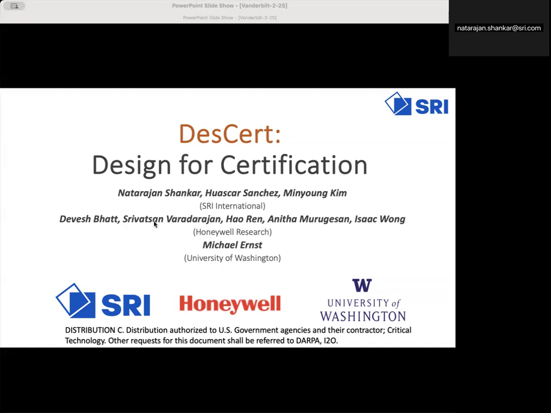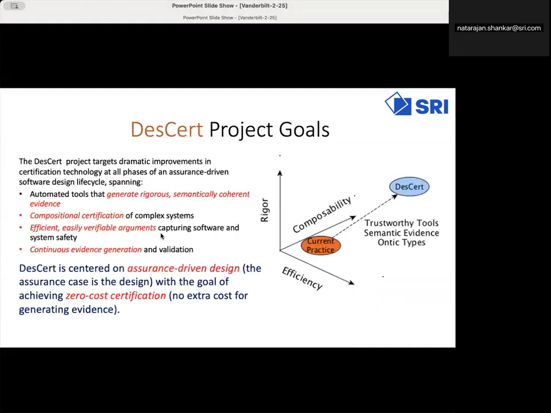To present a brief overview of the Radler architecture definition language and its use within the ARCOS DesCert project. This project involved a tight collaboration between researchers at SRI, Honeywell, and the University of Washington. The broad goal of the DesCert project is to streamline and automate the certification process by supporting assurance-driven software design.